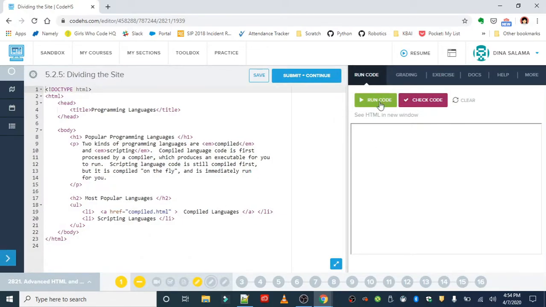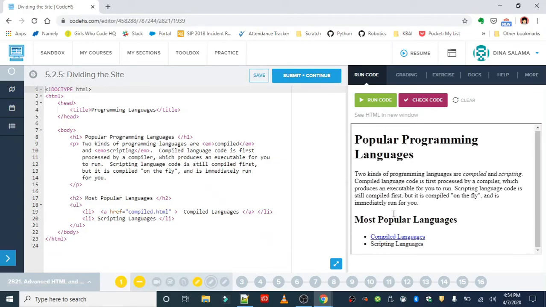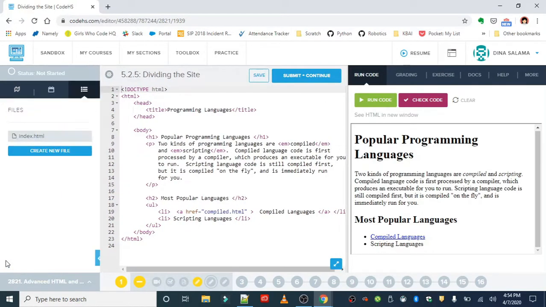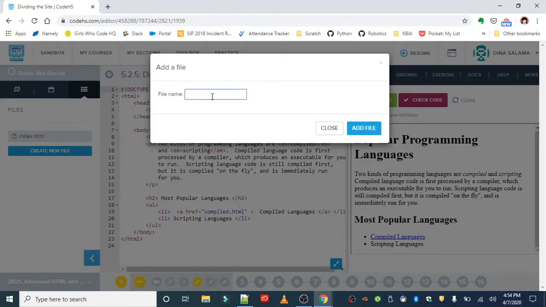Okay, so when we run this right now, all we have is just the home page. We need to work on the other two pages. So let's add those over in our file pane. We'll create a new file for compile.html.